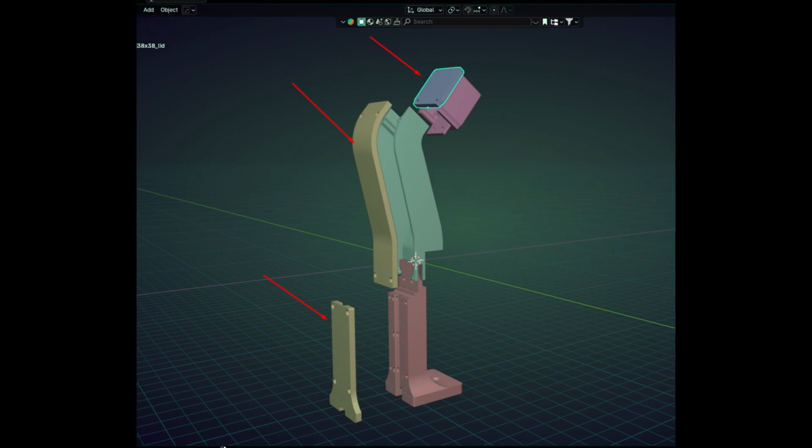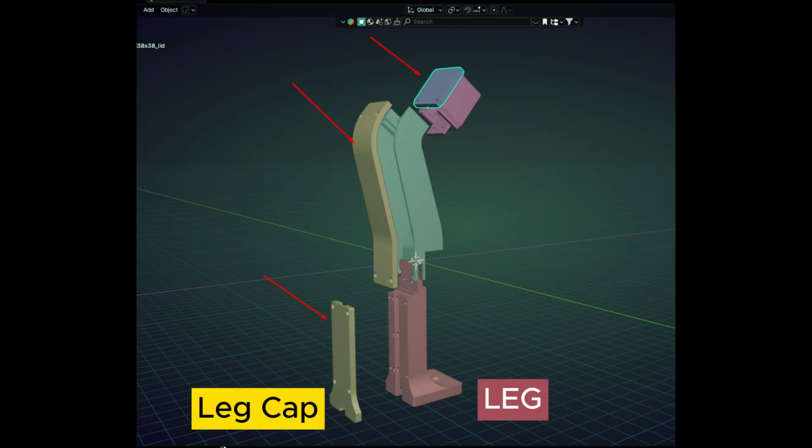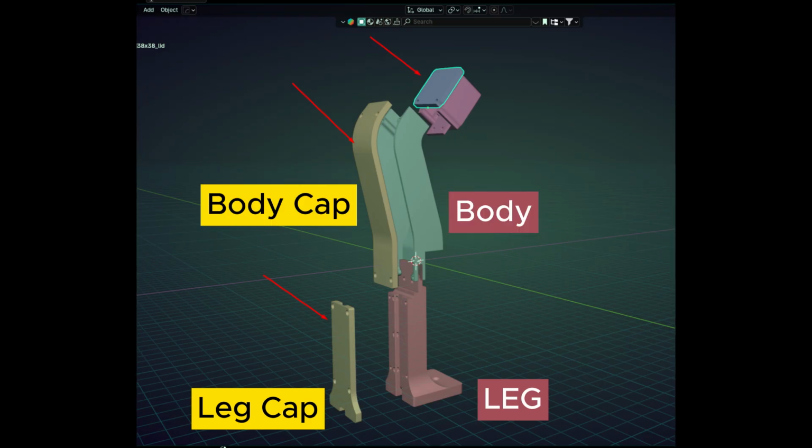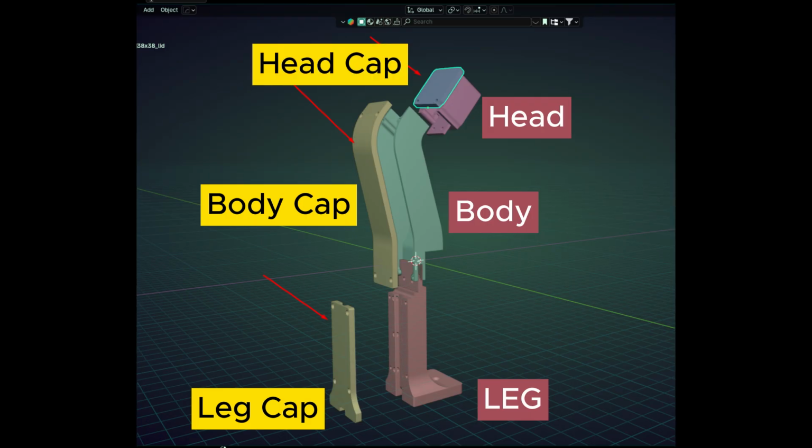Hello guys, in this video, I will use this as an example. As you can see, we have three components like this in an STL file. At the bottom is the leg, and here is the cap to cover the leg. This is the body and body cap. This is the head, with its own head cap. These caps are attached using screws.